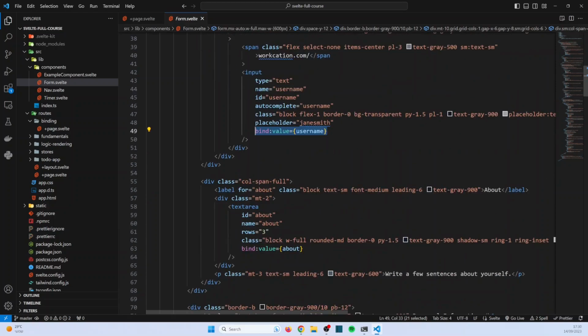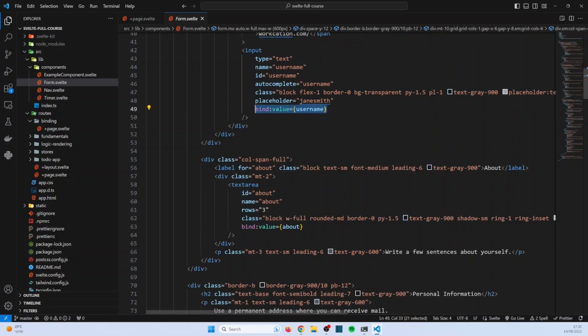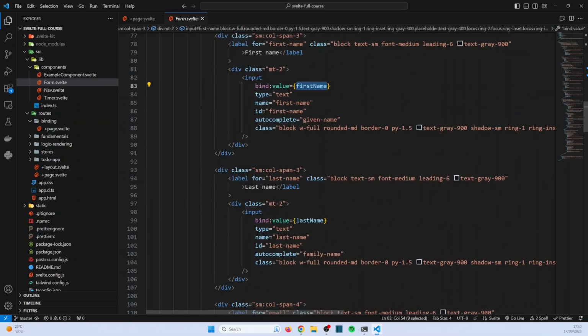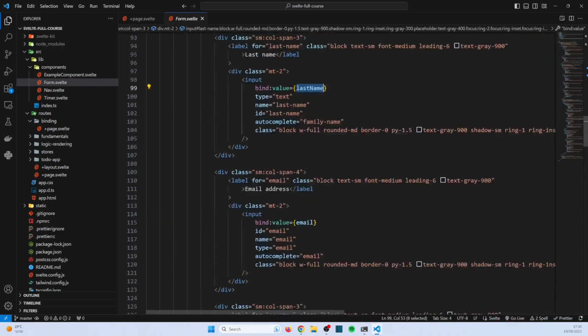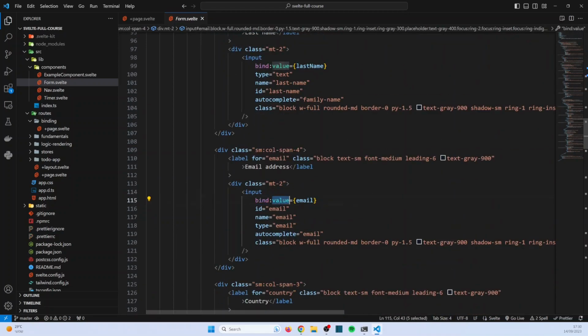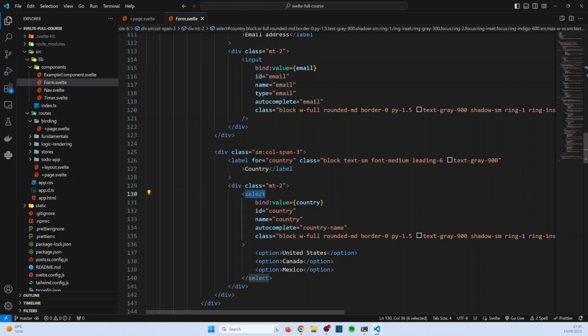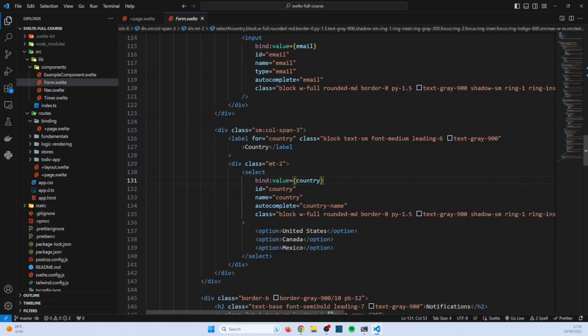You will see some differences for selects and maybe checkboxes, but here again, I have another field. I do bind value about, go down, bind value first name, go down, bind value last name, go down, bind value email, and here is a select. Okay, so here I put the bind on the select element itself. So bind value country, and when I select something from the options, it's going to be the option that I selected.